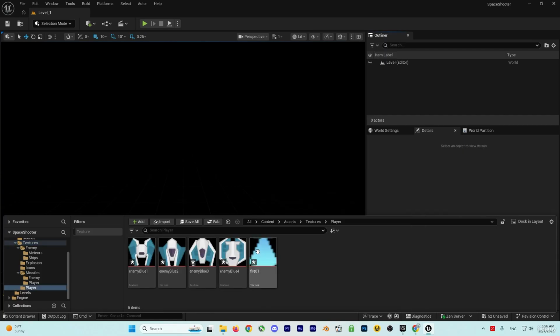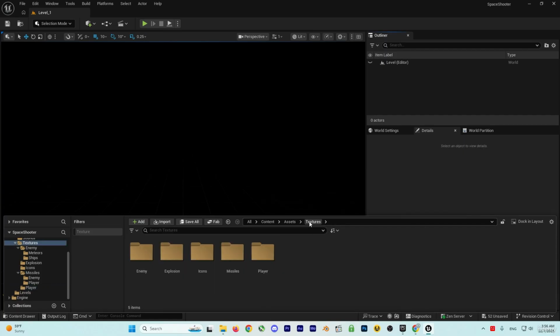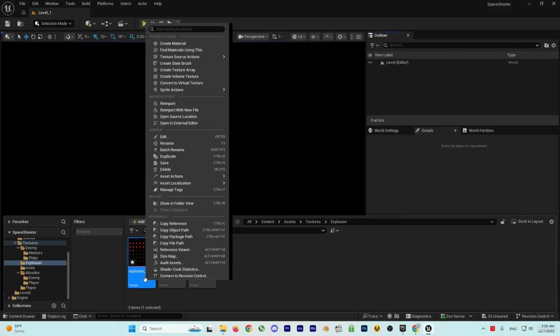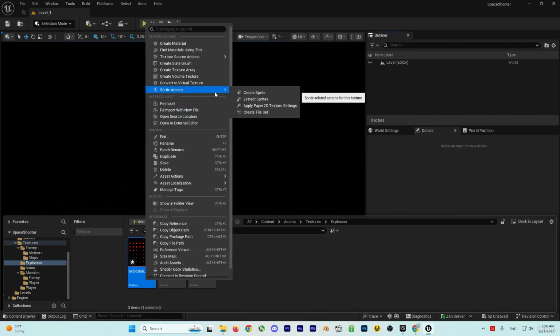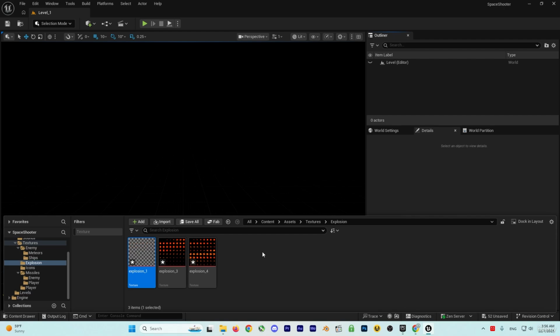After that, we have some textures for our player. For all of the textures, we need to apply the Paper 2D texture setting, so it will look much better in Unreal Engine, right? For doing it, actually, it's easy. For example, for this one, you can just right click on it, go to sprite actions and apply Paper 2D texture settings. But I don't want to do it like this, I want to do all of them together.